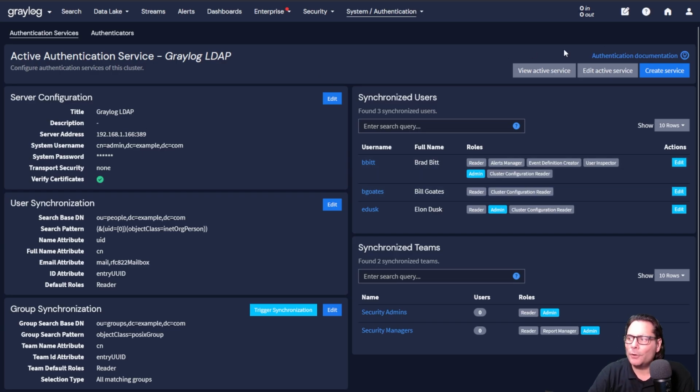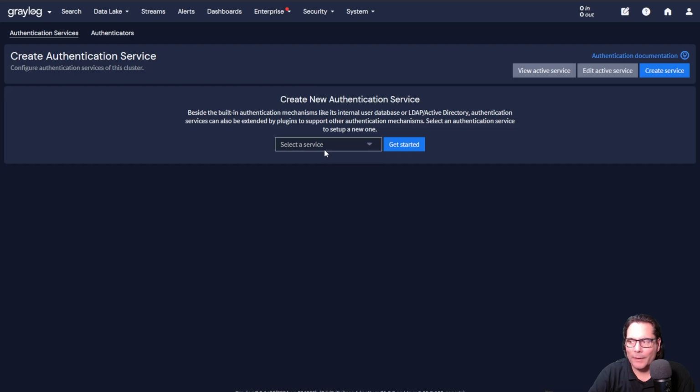The next thing you can do is create a new service. We have multiple services available. You can use the Active Directory or LDAP. You also have OIDC, Okta, and SSO or SAML. With OIDC, you do have the ability to use single sign-on with other providers like Auth0, Entra ID, Google, Keycloak, Ping, and One Login. So you do have those abilities within Graylog as well.